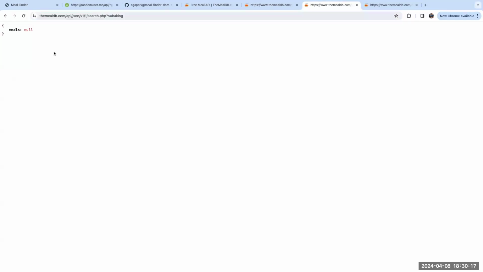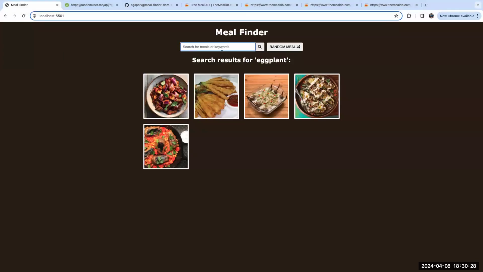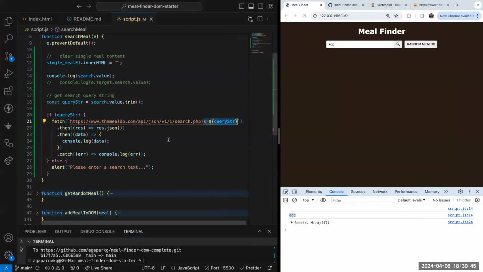So keep in mind this one too: meals sometimes returns null, and based on this data, we can display something. If there's no data, we would like to display something like this: there are no search results. Try again, and this is inside our result heading. So for baking there is nothing, while for fish there is some data, etc. So we're getting the data.